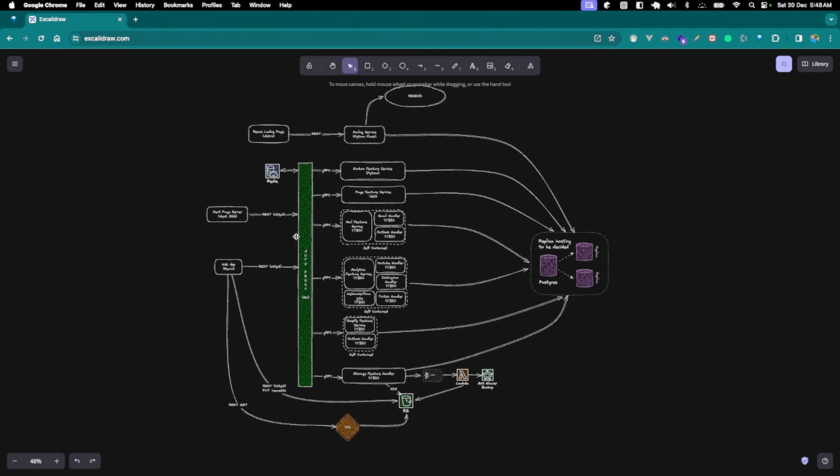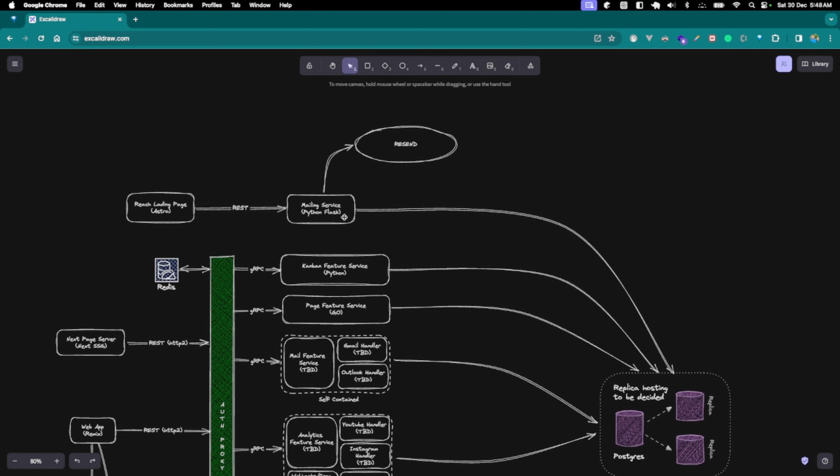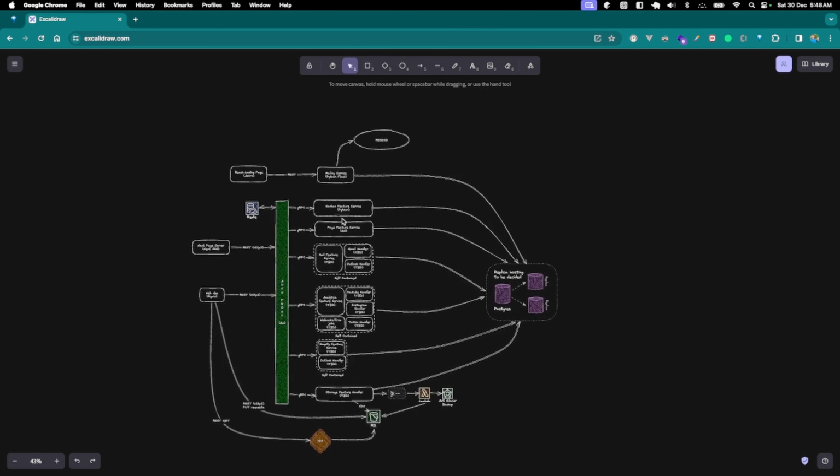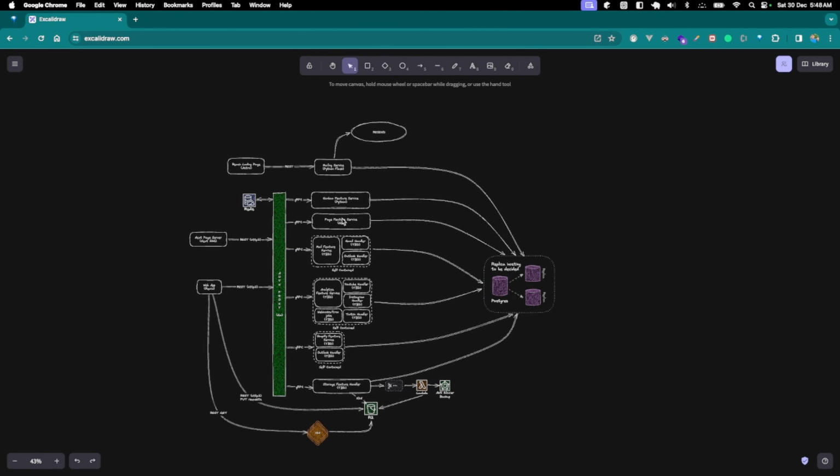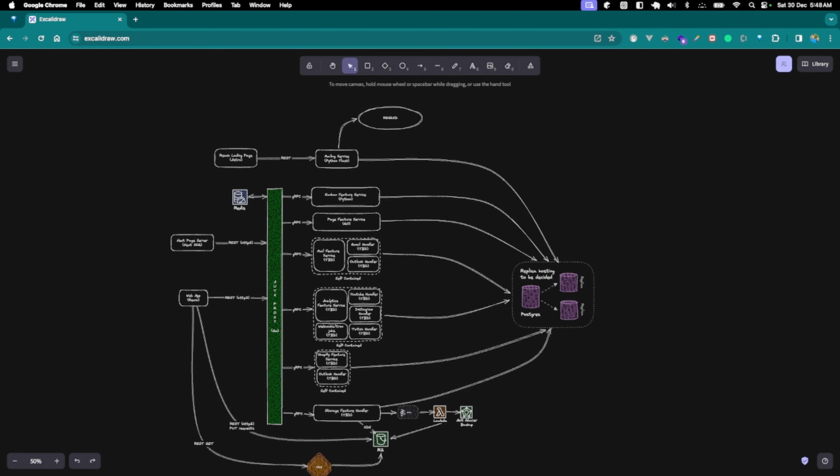So this is a very simple diagram which explains the whole architecture of how this thing works. Before I get into the whole tech stack and architecture, I should probably tell you guys about the ideologies I have in mind and what ideologies I actually used to design the whole system.